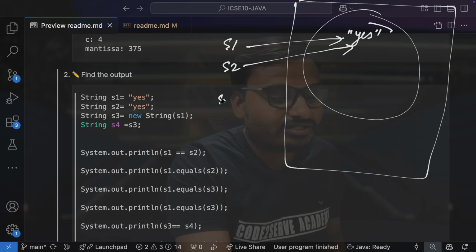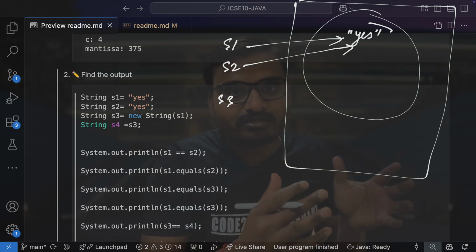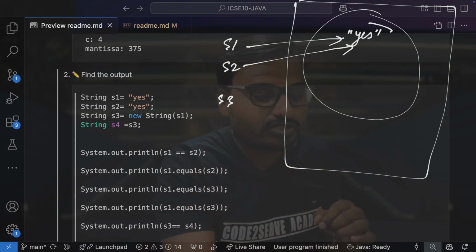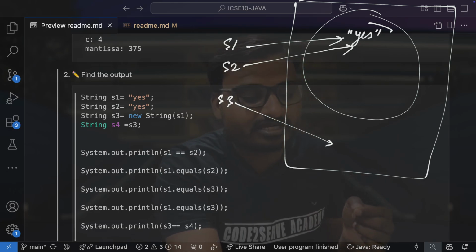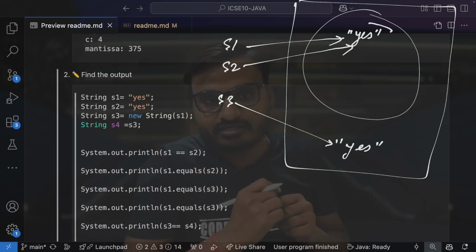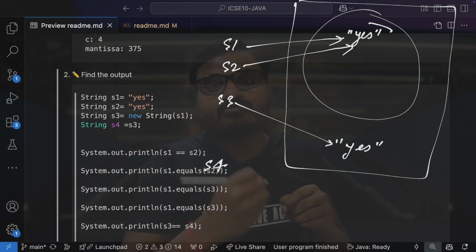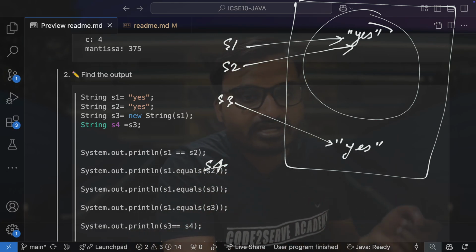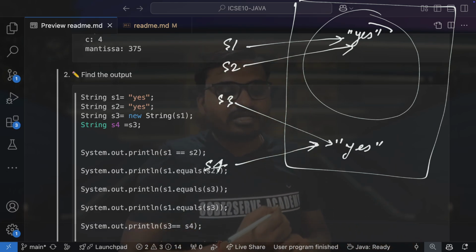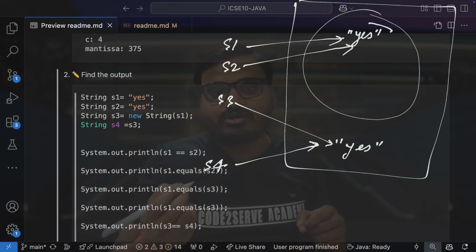Now s3 is there and s3 is pointing to a new string, that means a new object reference, but the value is the same as s1. The value of s1 is what? Yes. So it is going to get a new memory address, and here s3 is going to be present and it is pointing to yes. And we have one more variable that says s4. Now s4 is pointing to s3. So where is s3 pointing? s3 is pointing here. That means s4 is keeping the reference of s3, that is a memory address.